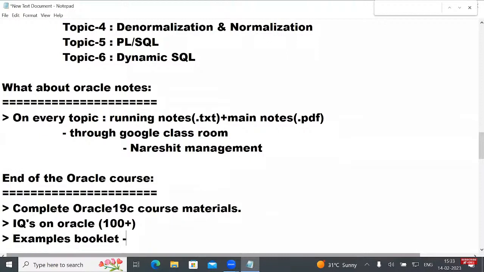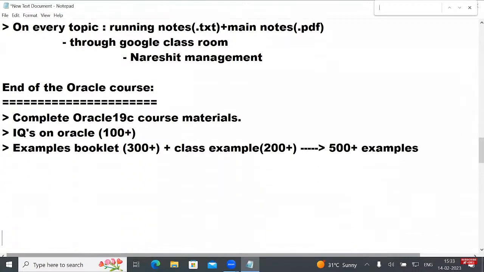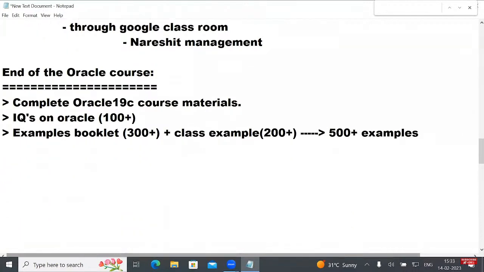In this booklet you have almost 300 plus examples, plus my class examples. In class we are taking 200 or 200 plus examples. So by the end of the course you will get almost 500 plus examples. If you have the patience to practice, it may be around 600 to 700 examples in almost all combinations, so you can practice them.